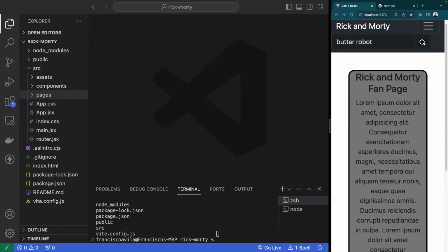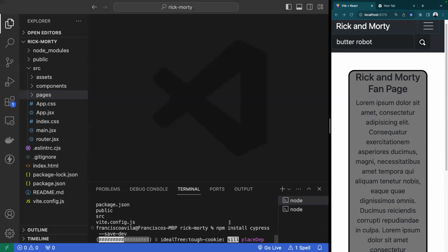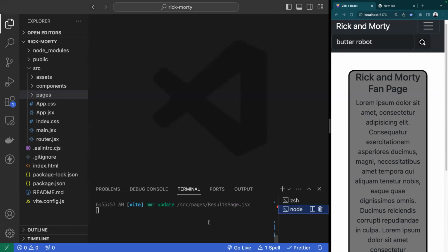Okay, so it looks like we want to do an npm install. We want to install Cypress, and we want it to be saved within our dev dependencies. So I'm going to run npm install cypress --save-dev. That will install Cypress within my development dependencies. Once it's done, this might help.